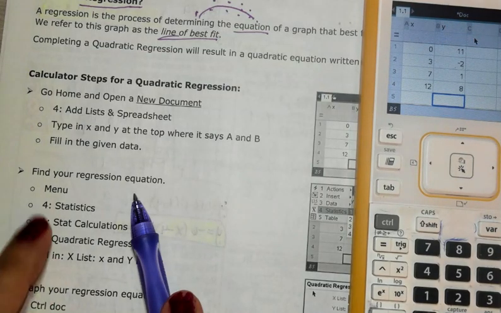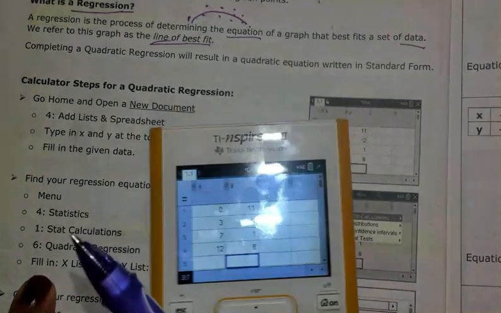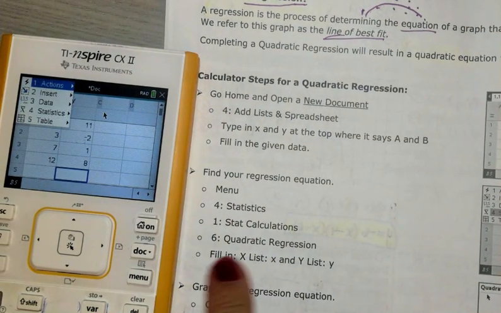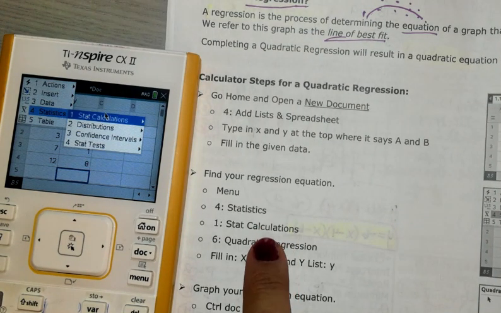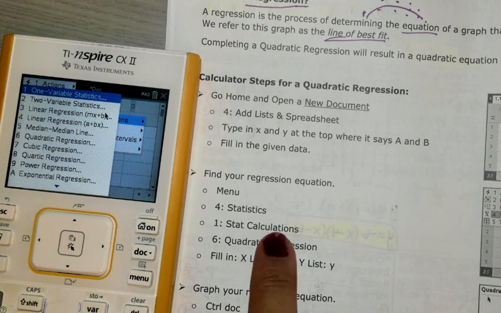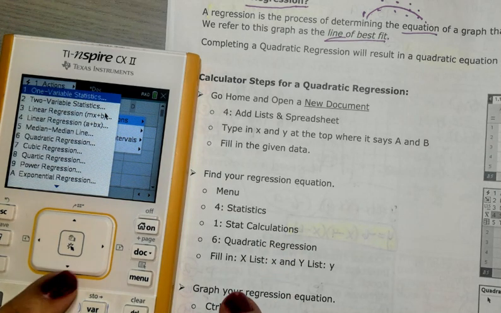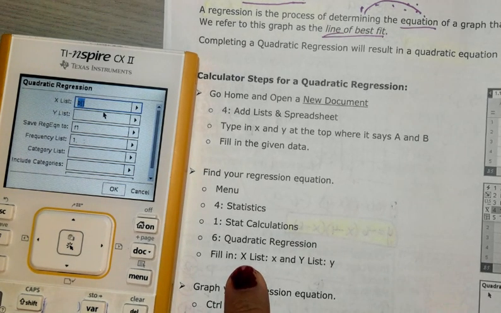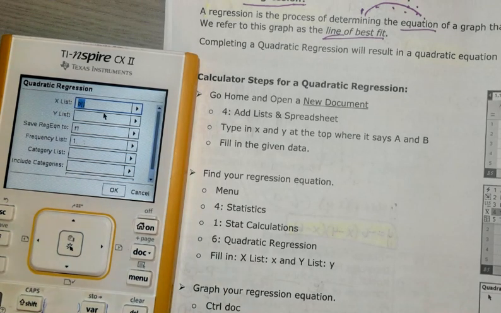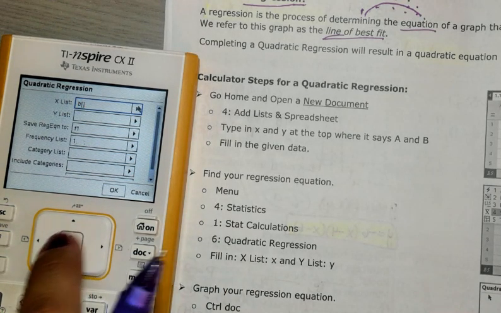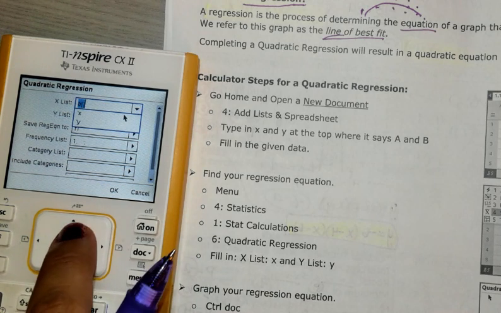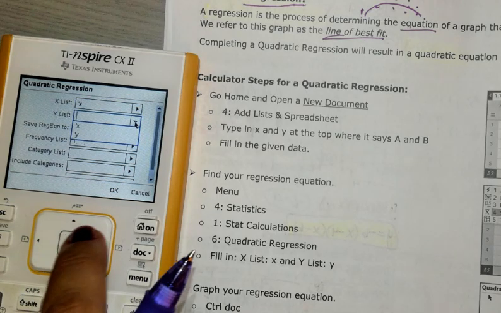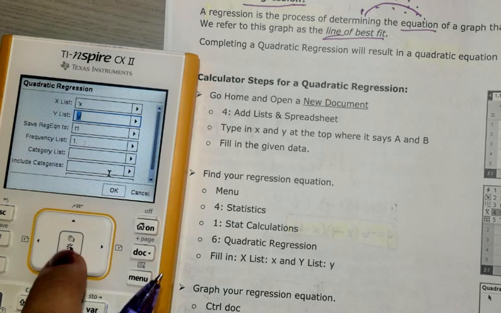Once the data is in, we're going to find the regression equation. We're going to press menu, and then statistics, stat calculations, quadratic regression. And then we're going to put the X for the X list: you drag it and press arrow, click X. For the Y list, click arrow and press Y. And then you press OK.